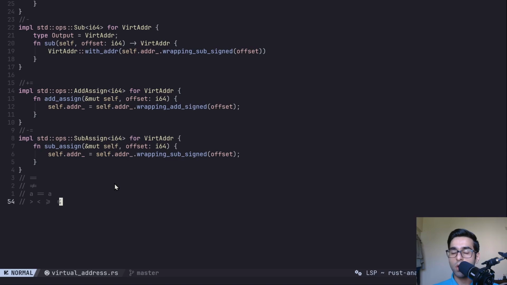Ord, was it Ord, let me check. Yes, by deriving Ord for our struct, and PartialOrd is what gives us these greater than, less than, greater than or equal to, less than or equal to functions.